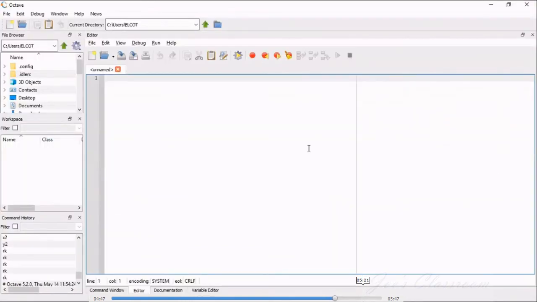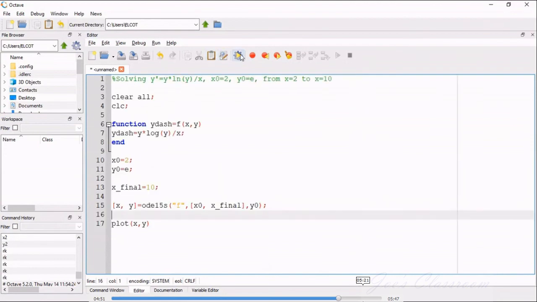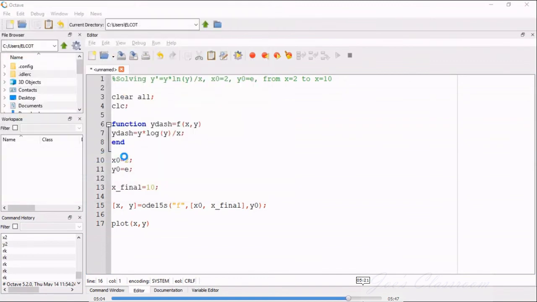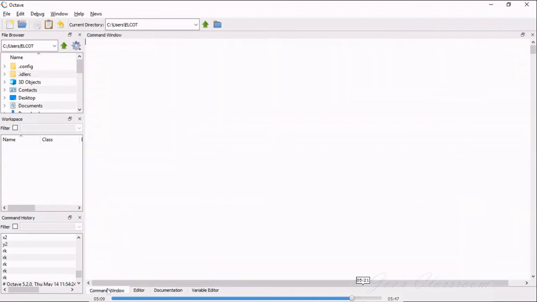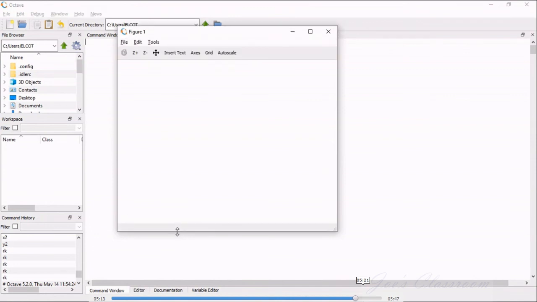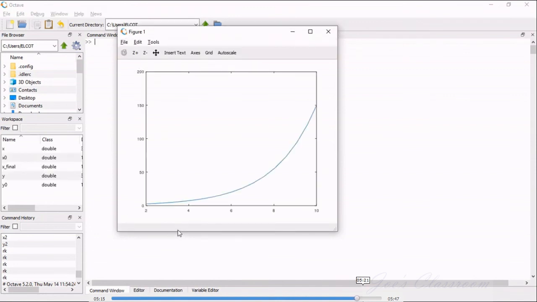So we will transfer this to the application which we have already installed in the system. We will run it. We'll save the file as ODE solve. No errors. Yes, we got the solution.